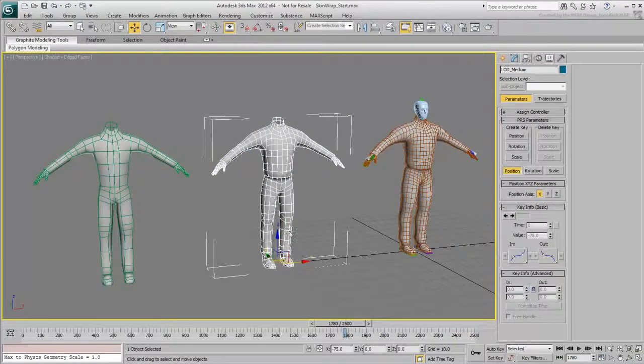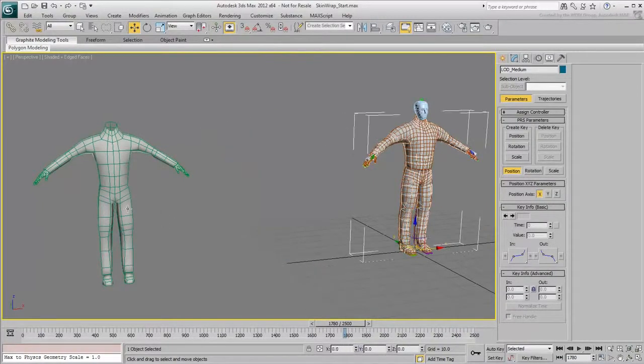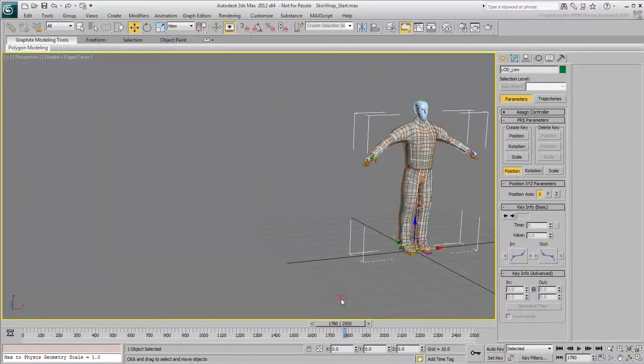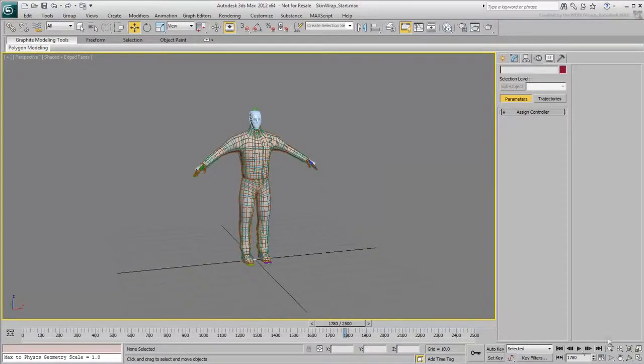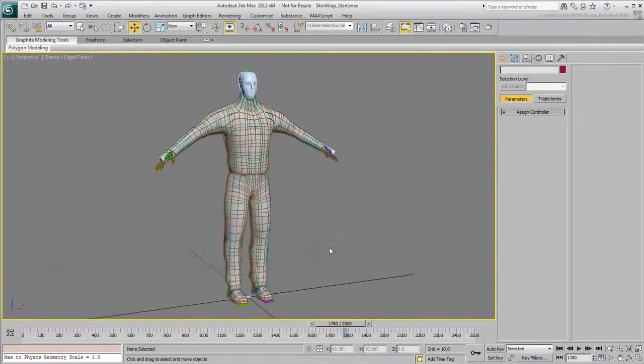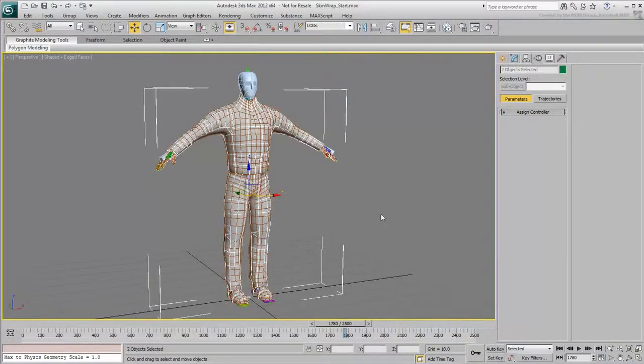Select the medium and low LODs and relocate them to 000. Make sure both LODs are selected. You can use the selection set to that effect, and apply a skin wrap modifier to them.